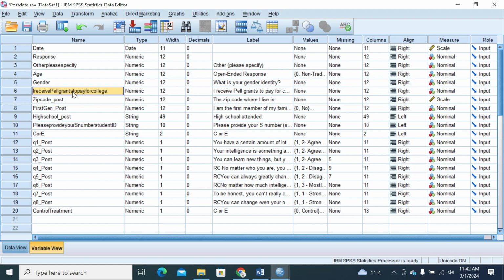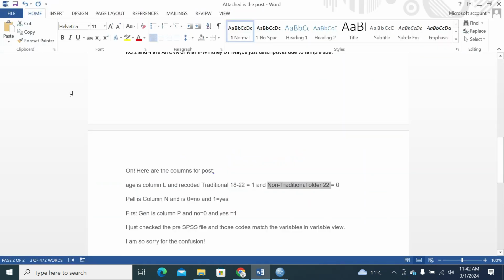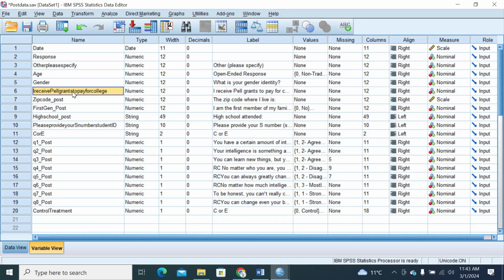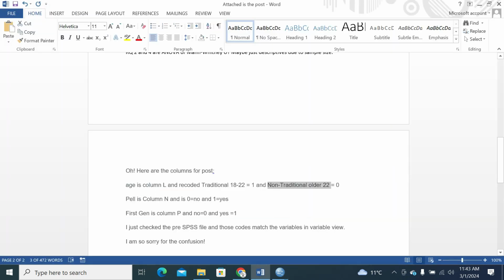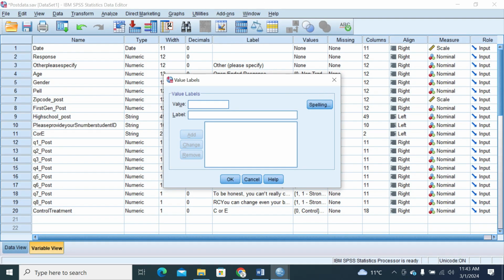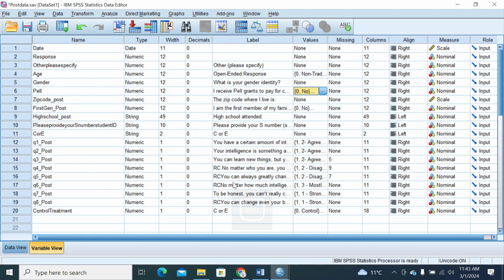Pell grant. Pell grant means Pell. The variable name is just Pell, P-E-L. So the coding for Pell is again 0 for no, 1 for yes. Okay. So one last thing is to create the combined variable.